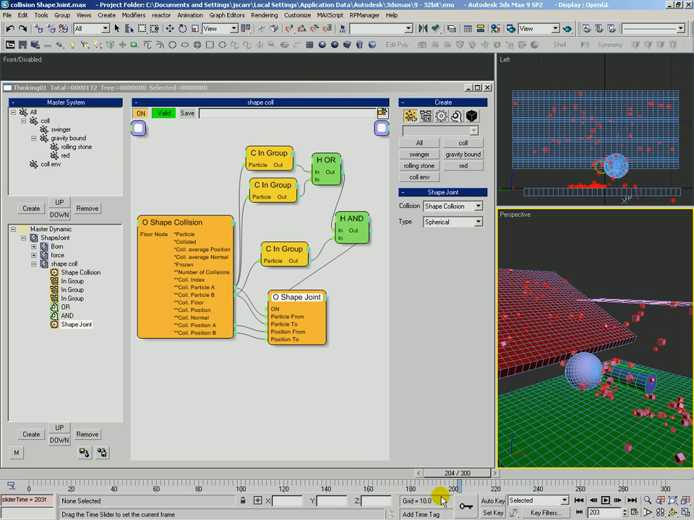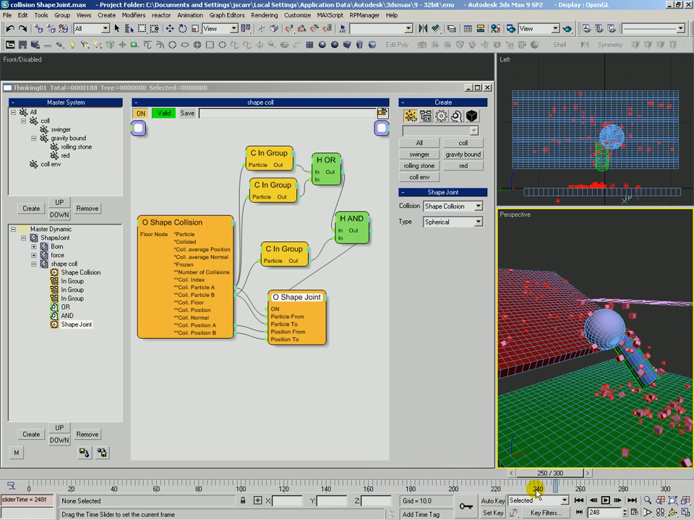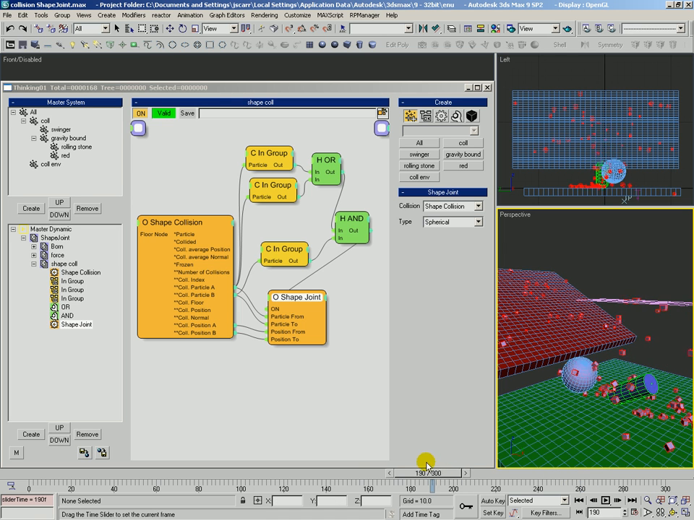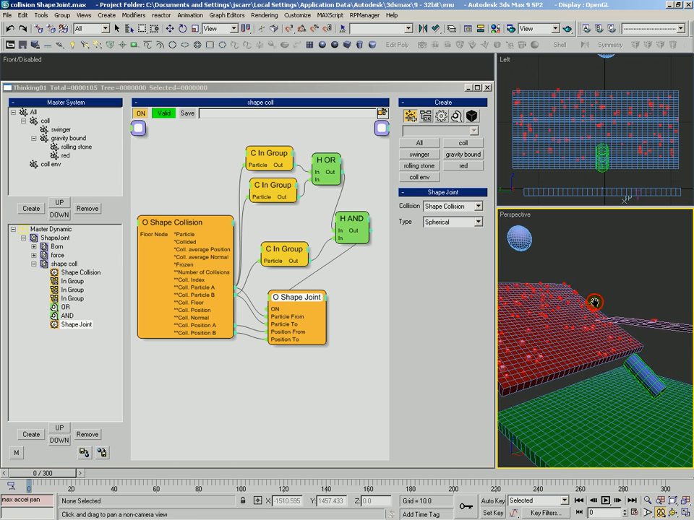until the two of them get close to each other and they share a mutual shape joint between a red particle, and it causes them both to stick together. Okay, so let's just go ahead and step through and see what we have.